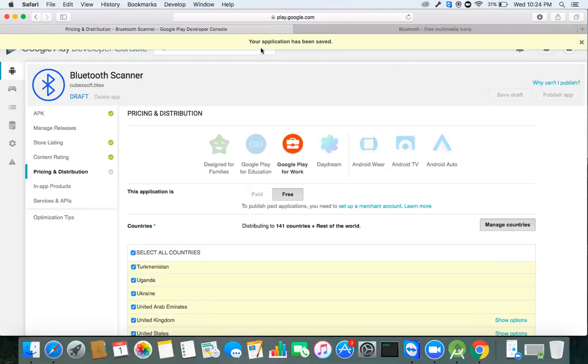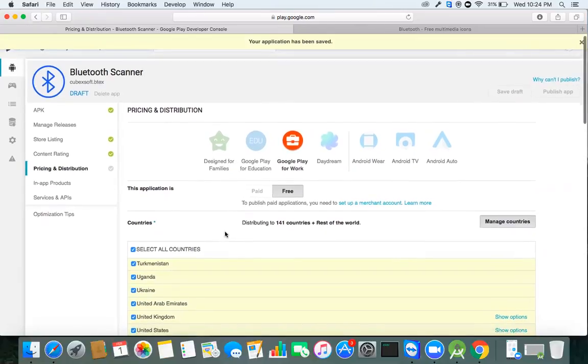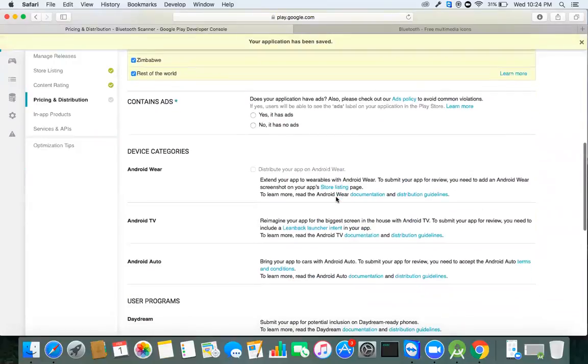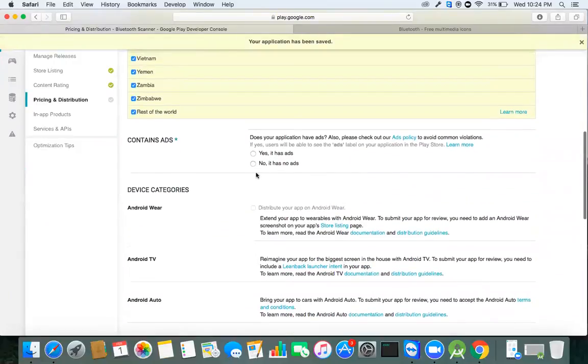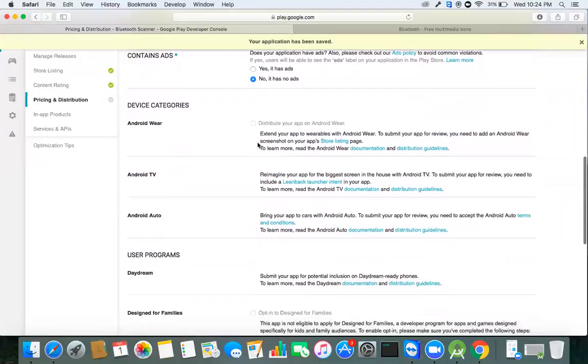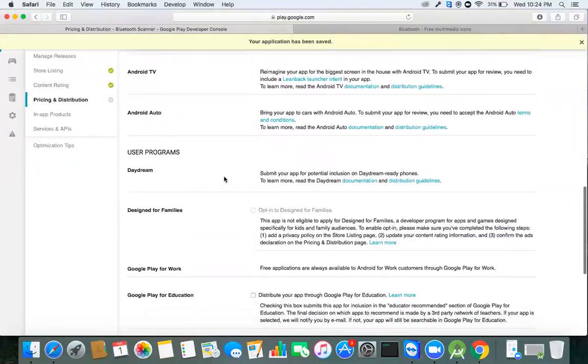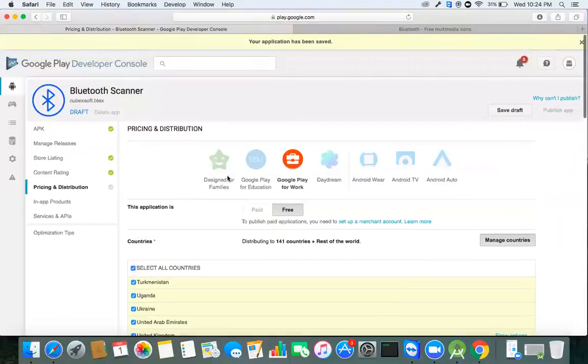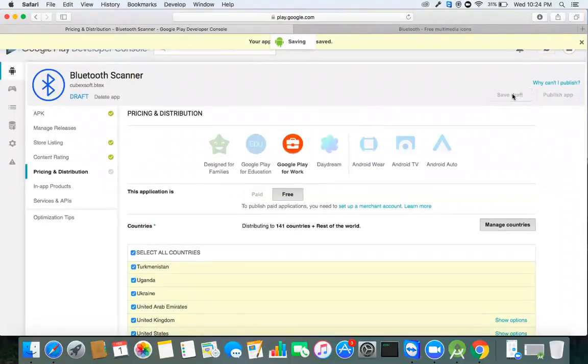Now the app has been saved. Something is missing, because we are supposed to get an option called publish APK. We have to fill in a few questions here. Contains ads, yes or no? No, the app doesn't contain any ads. Android wearable, no. TV, no. Automobiles, no. Daydream, no. Designed for families, no. Google Play for work, okay. Now choose save draft again. Now the option called publish APK is enabled.